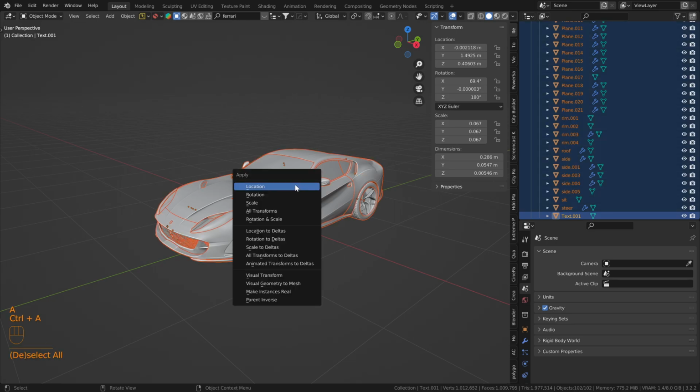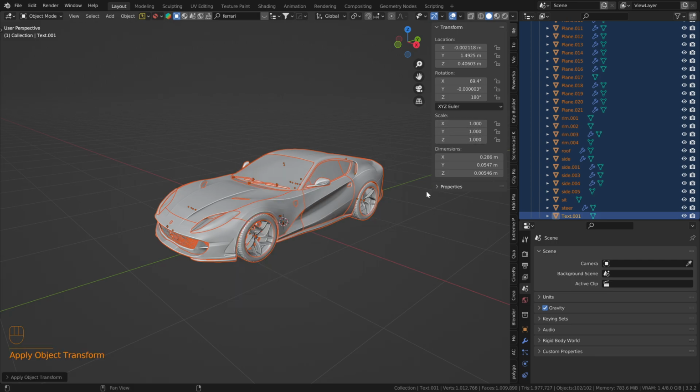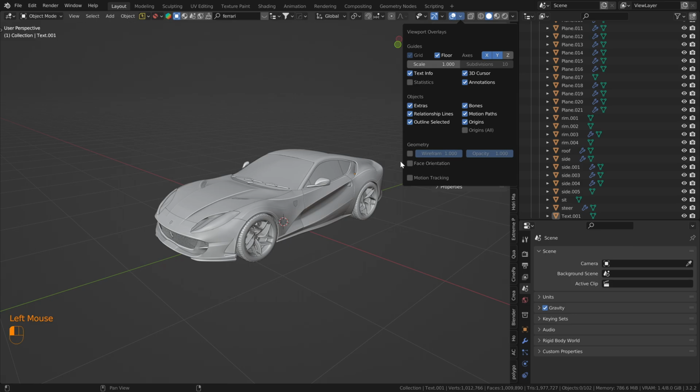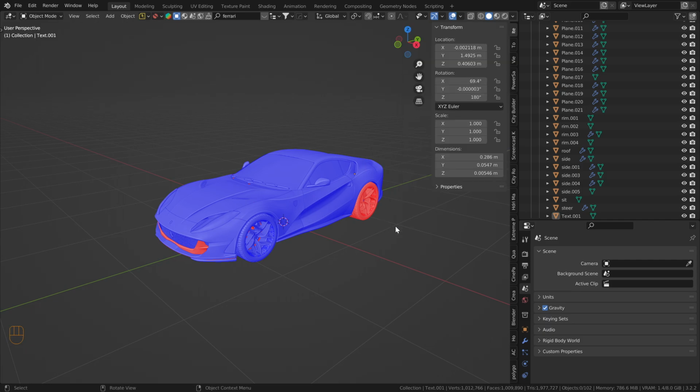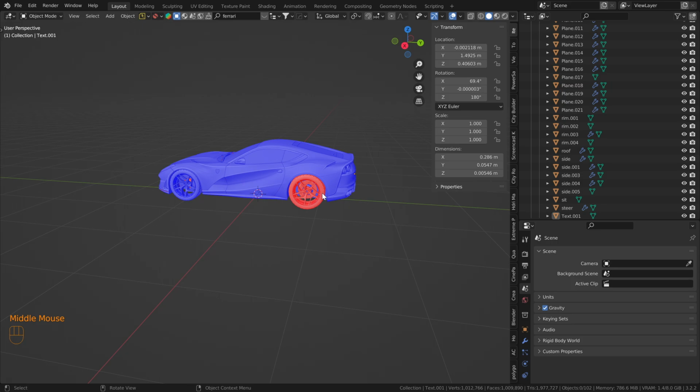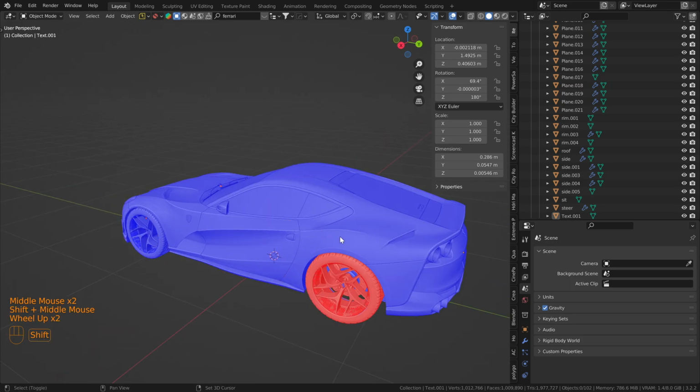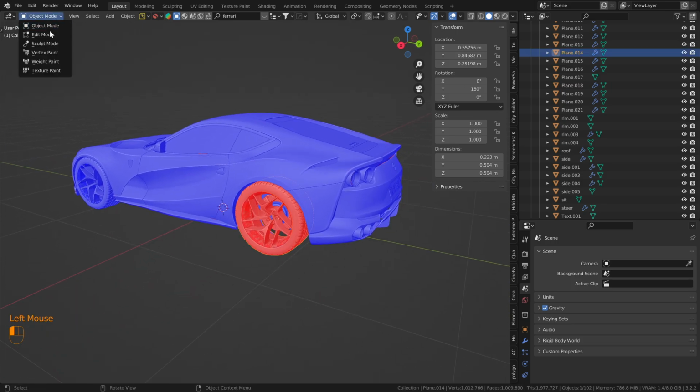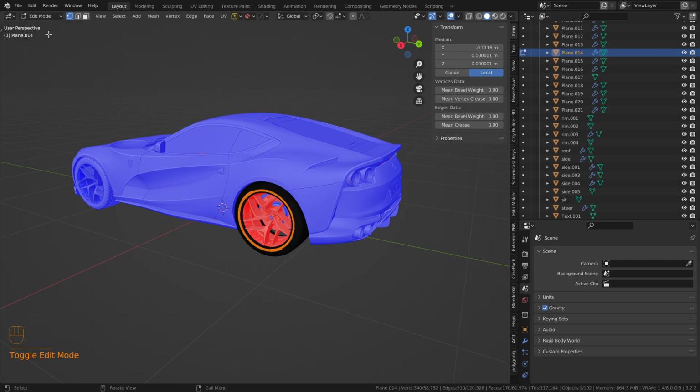Select all the meshes by pressing A, then press Ctrl A and click on Scale to apply. Now the scale of all the meshes will be 1. Let's head to Overlays icon on the top right and in the drop-down, enable Face Orientation. Blue color indicates correct face orientation and red indicates that the normals are flipped. The usual procedure is to select the mesh, get to Edit mode, select all the vertices of the face to be flipped, and press Shift-N to recalculate normals.